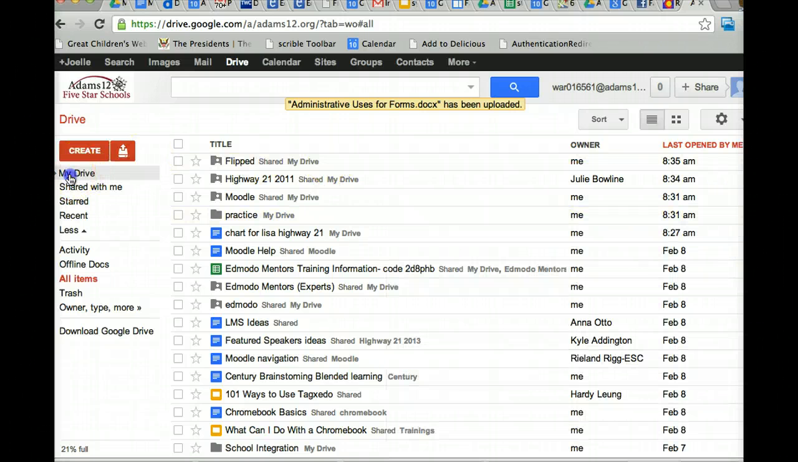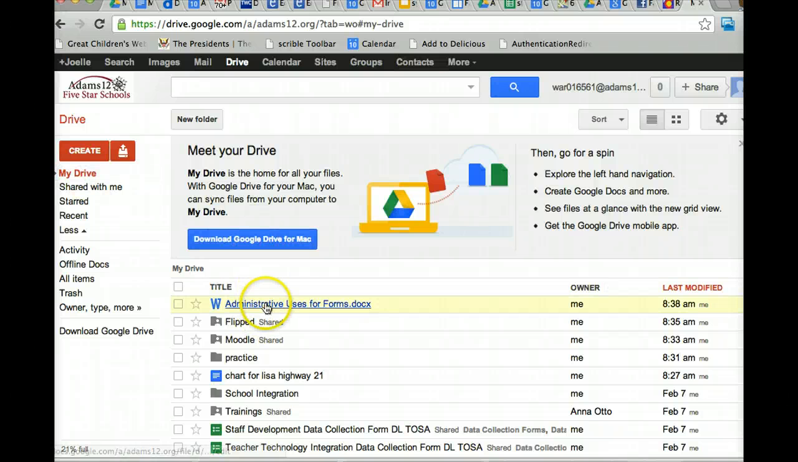Now I'm in My Drive. Okay, I don't see the document. Oh, Mazel tov, there's the document. So see how it has a W here? That means it's a Word document. I have not converted it. This is just a regular doc, not a Google Doc, so I've not converted it.